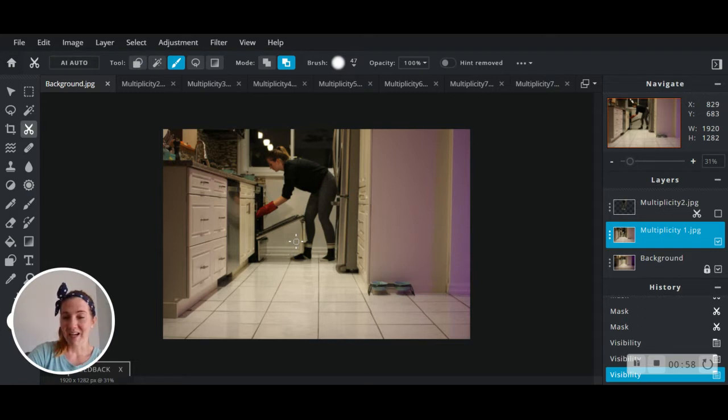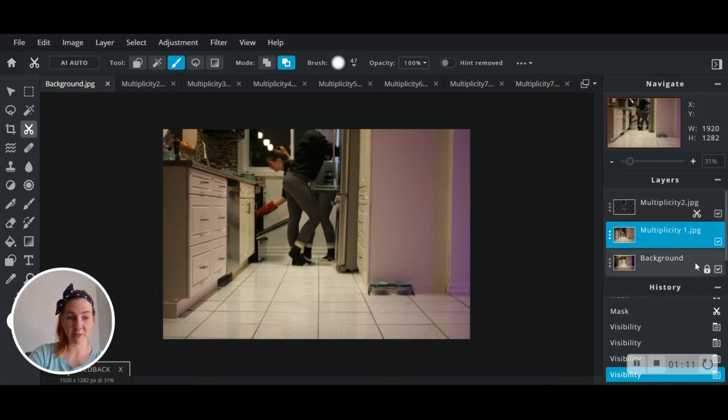so proof that you can do it too. So I'm going to show you how you add each layer and then you create the mask on that layer to reveal the photo underneath so that you can have multiple views in the same frame.